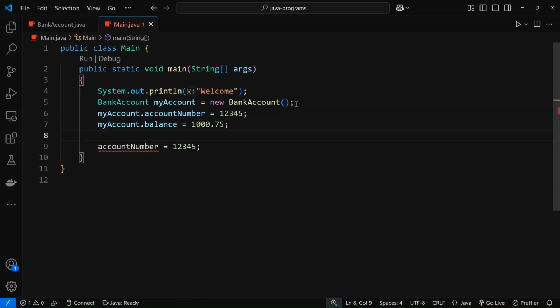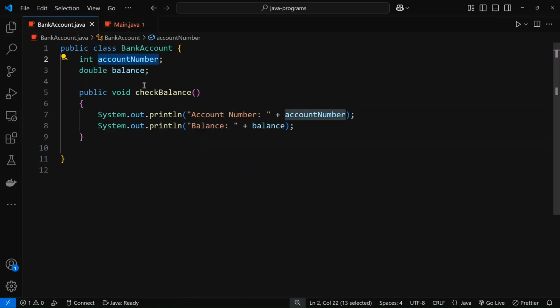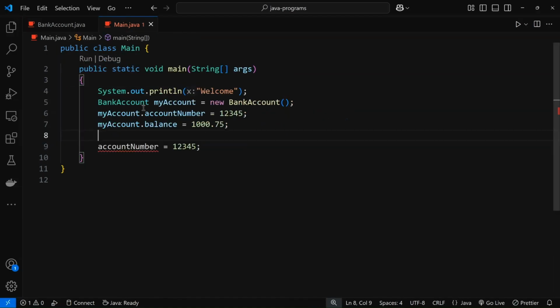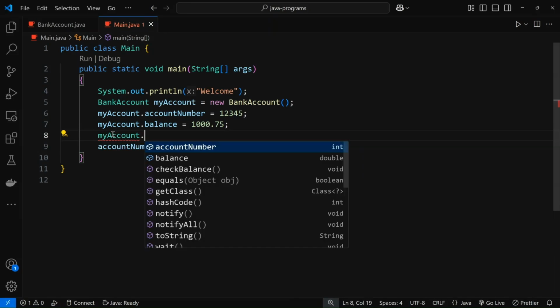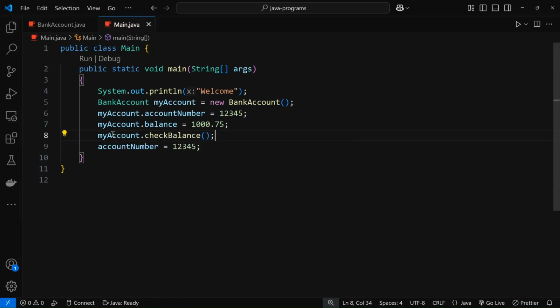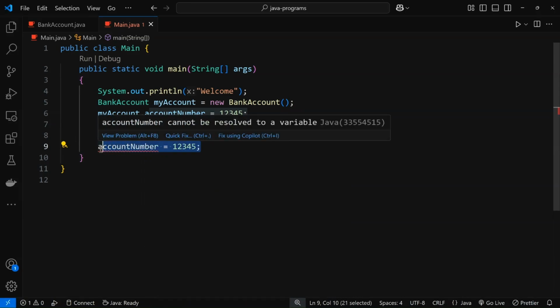Okay, and now I want to go and invoke this check balance. I want to see the current balance. For that, I will do exactly the same. I will say my account dot, I can call the check balance method. So let me remove this line.